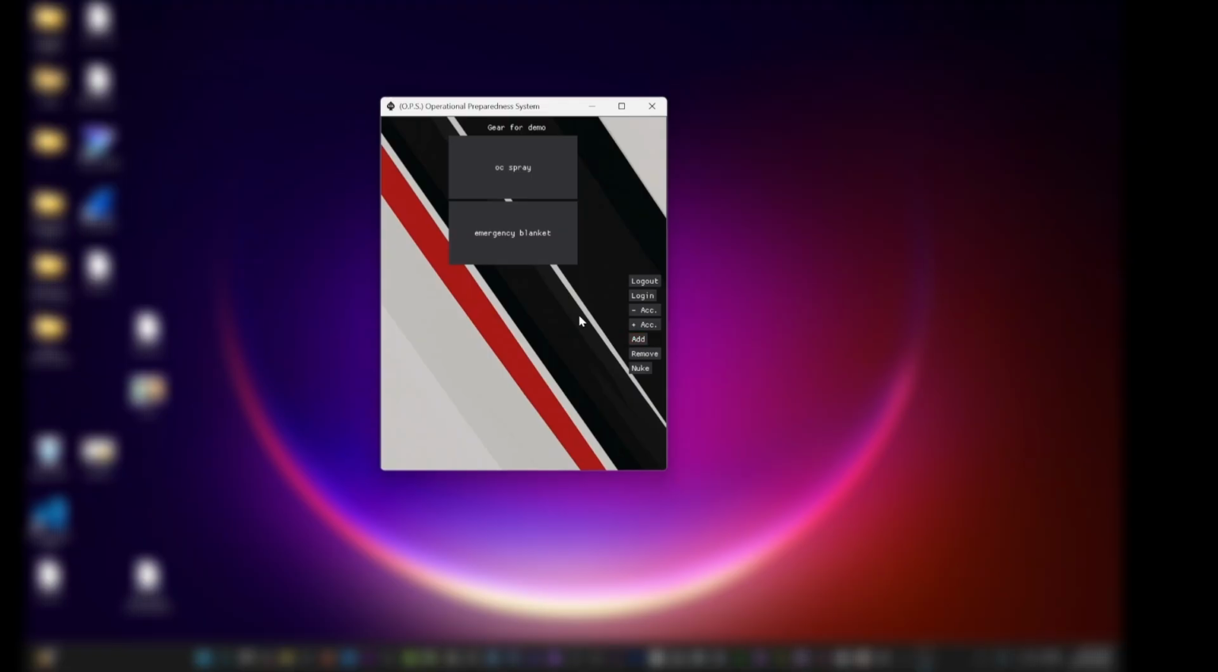Now, what if I wanted to remove one of these gear items? I can do that with the remove function. All I have to do is press remove and type in the piece of gear I wish to remove.